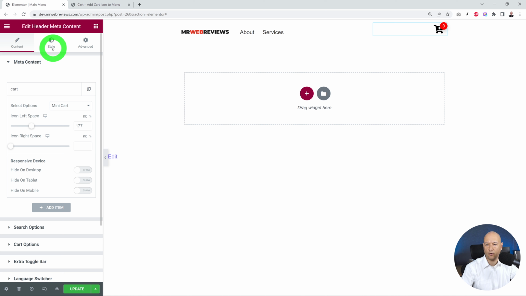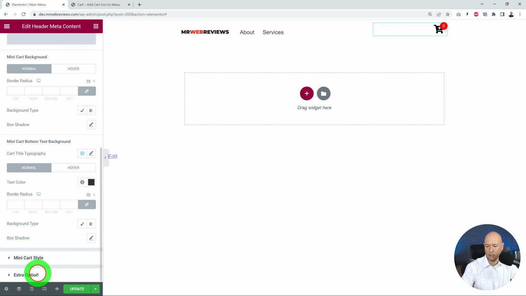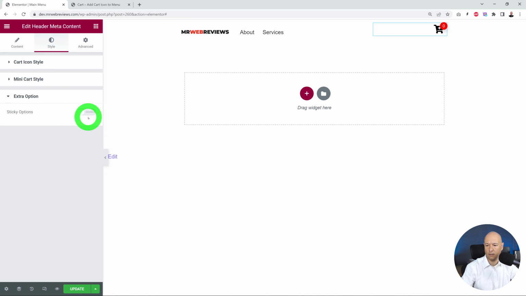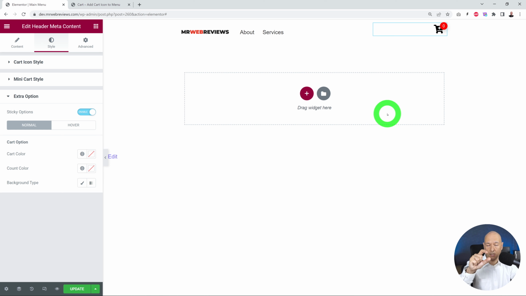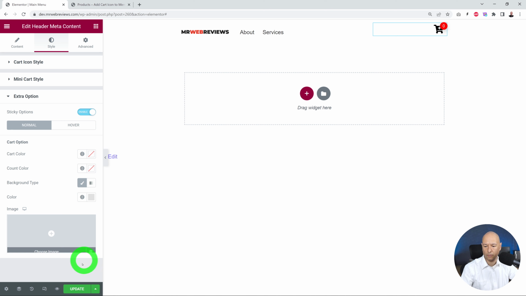Okay, so perfect. And something else I'd like to show you, if you go back into style and then extra options, we can also make this one sticky. So basically, if you have a long page with all your products, the shopping cart will always remain there, whether you scroll up or down the page. So for this, we're going to add a little bit of background color. So maybe a shade of gray, a light gray, would be just about perfect. And now we can update and save our page.